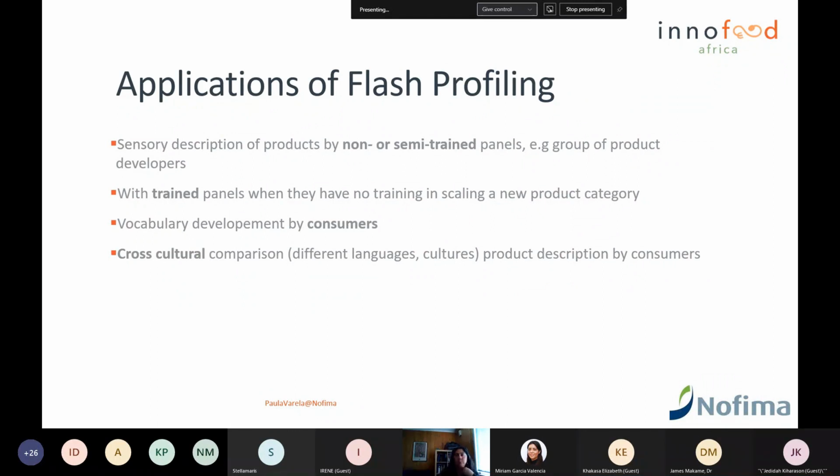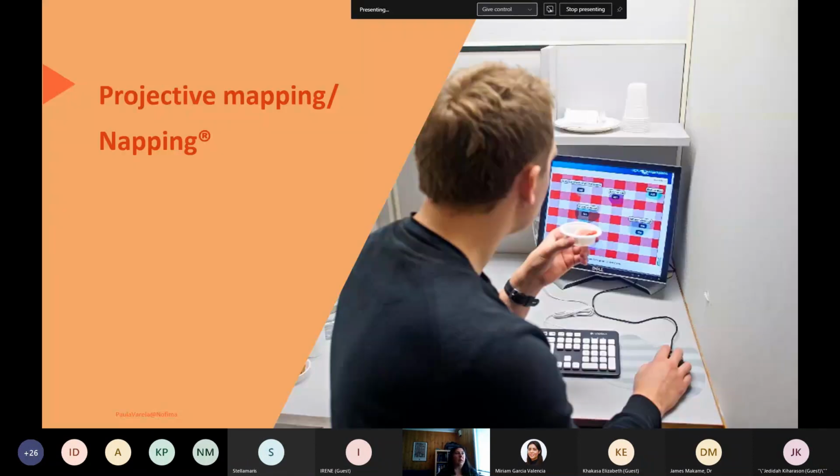So these were the two methods I wanted to show you based on attributes, CATA and flash profiling. We will look now at projective mapping, also known as mapping in some of the literature, and you tested it earlier today, and you used the same interface that in this picture there, that is someone making a projective mapping.